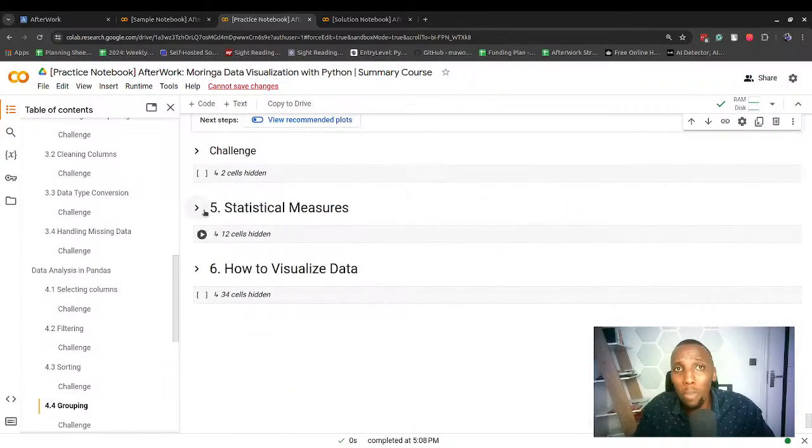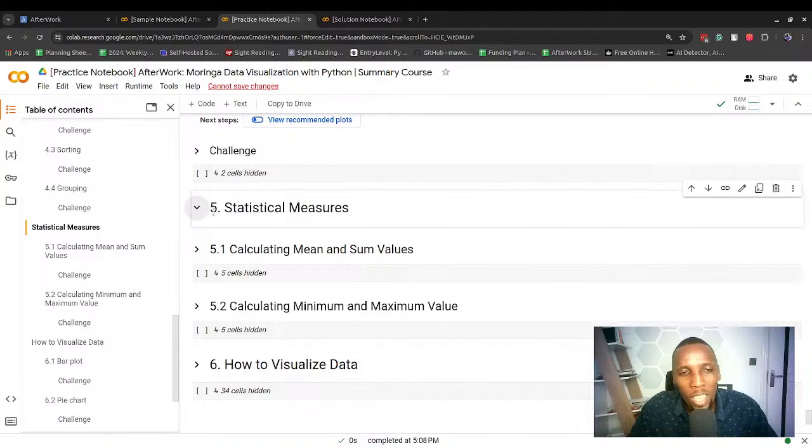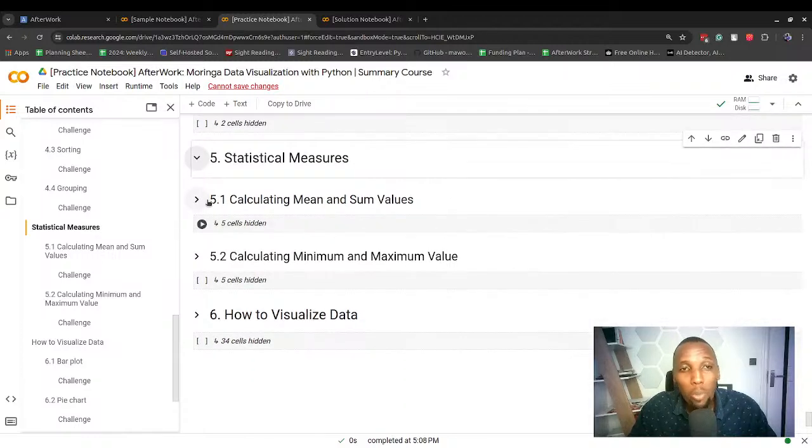And if you're an Afterwork member, remember to use the solution notebook to verify your solutions. All right, statistical measures. Sometimes you might want to calculate the mean, sum, or minimum, maximum. We just cover a few to give you a good idea.